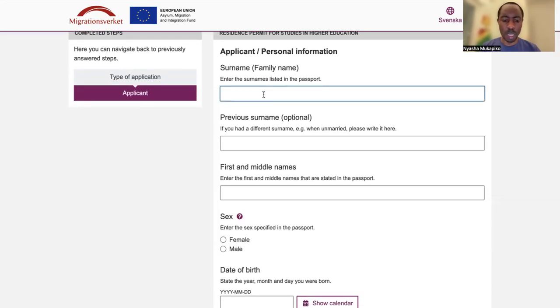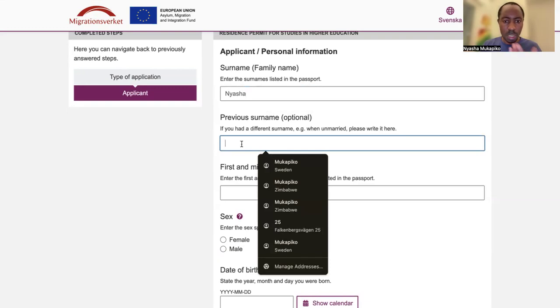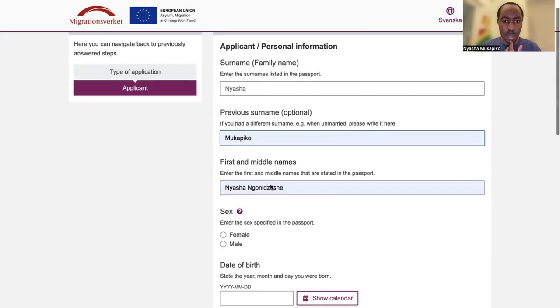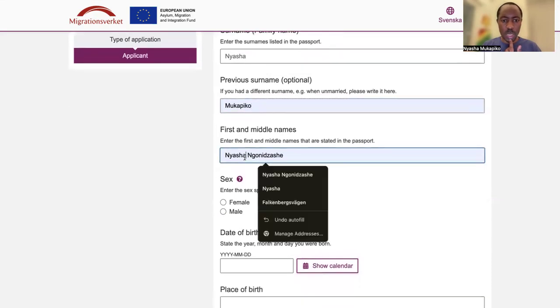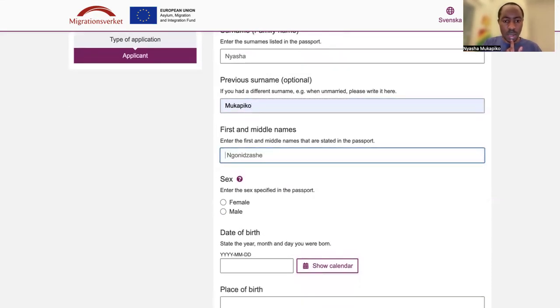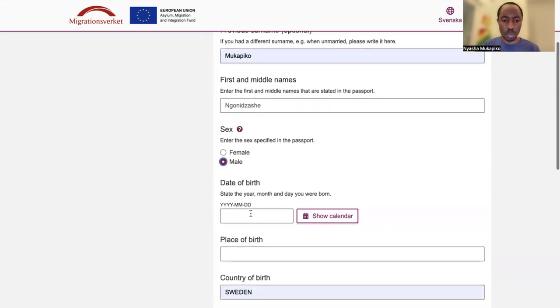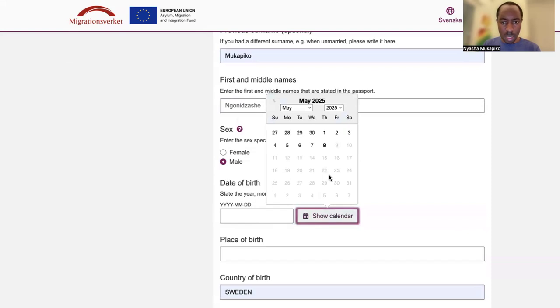Your full name here, you type your full name. Nyasha. Then your full name with your surname. If you have a middle name, you add it. Then I can just simply put my name and then my middle name here. And then you simply select if you are female or male. Then I'm selecting male.